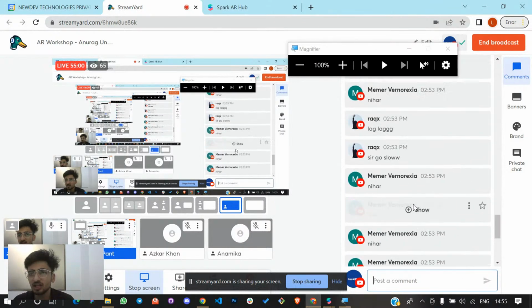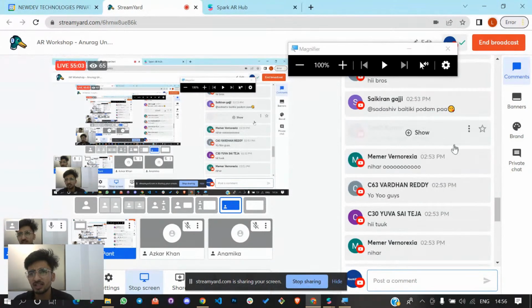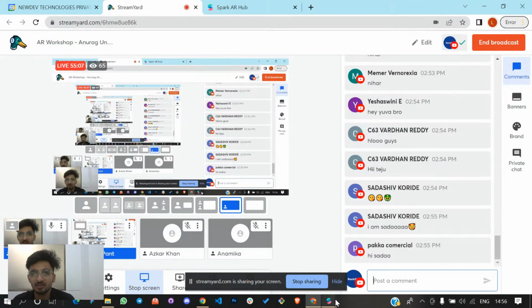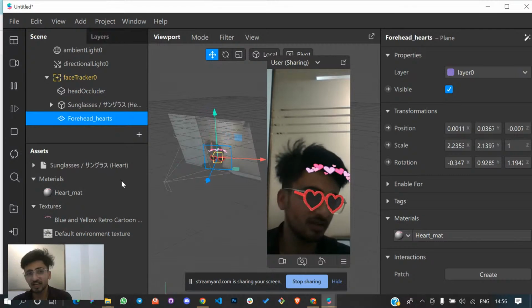Sad, sad. I hope you are getting these things, but Sumit, can I buy those glasses? Definitely don't buy these glasses. You can just get it for free on the Spark AR Hub. So yeah, we are done with today's filter.